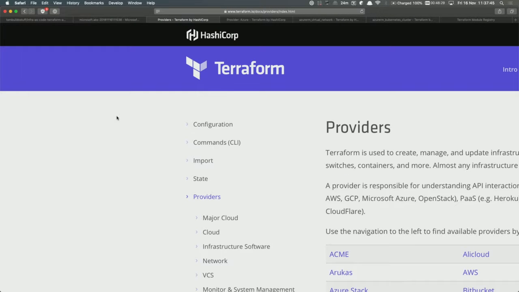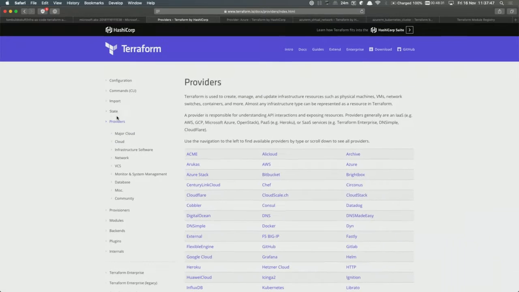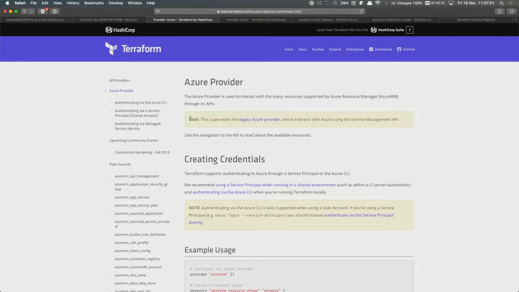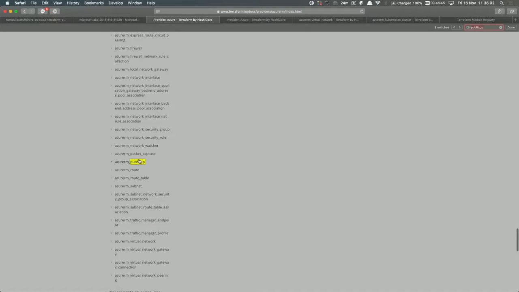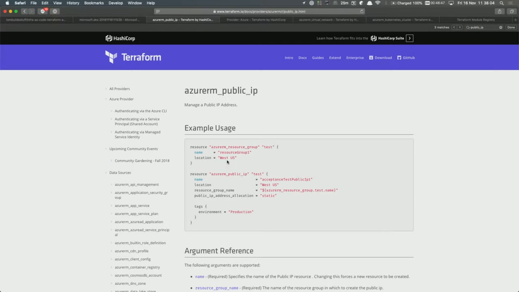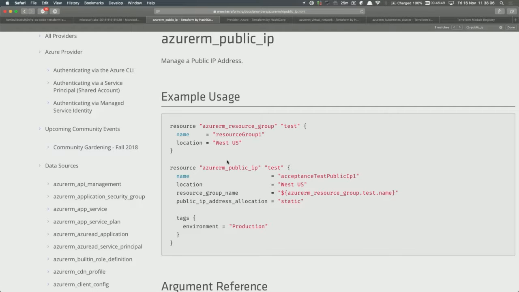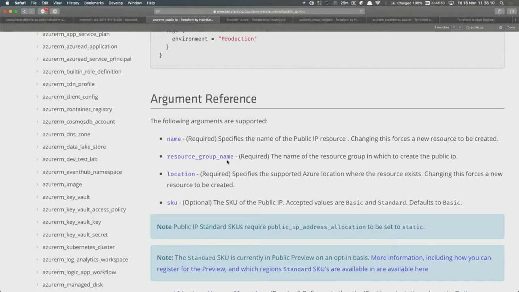We have this providers section, which as I mentioned earlier, we support a bunch of different providers. In here, this is the Azure provider. And yeah, there's sample usage for just about everything in here. So like for a public IP, this is how you provision that. And there's arguments for that as well. An example, like information about the SKUs and that kind of thing.